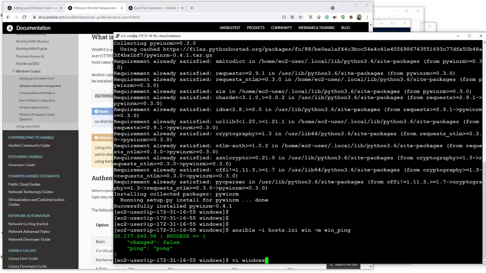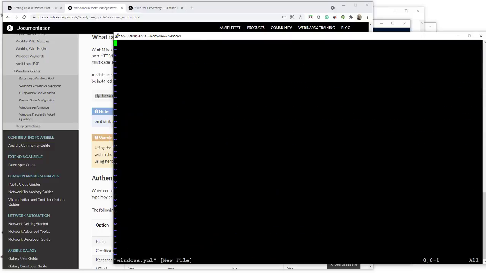Okay, so my playbook is just going to be called windows.yaml. Now this is all obviously very basic steps. You can create roles and collections and all sorts, but I'm just going to do a very basic template and a playbook that just shows you how to use it now that you've got connectivity.